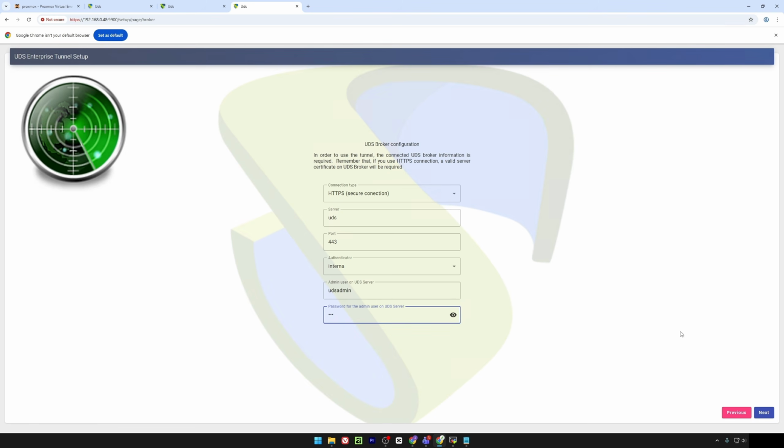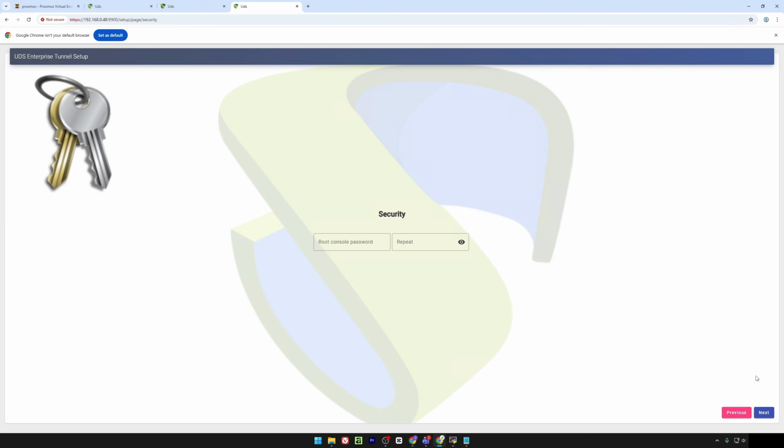Once ready, we will click Next, and when we get to the security section, we must specify a password so that our user can access the tunnel console. So in this case, we will set a password like UDS, and if we click on the little icon, there's no need to repeat it again. We'll click on Next.